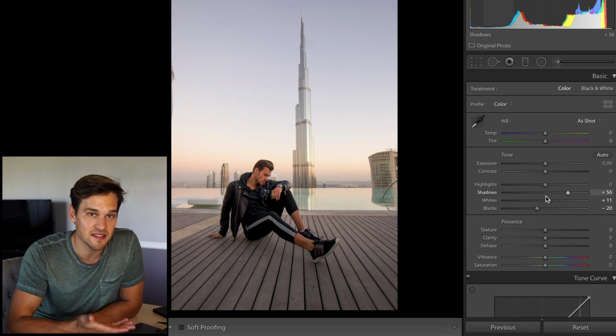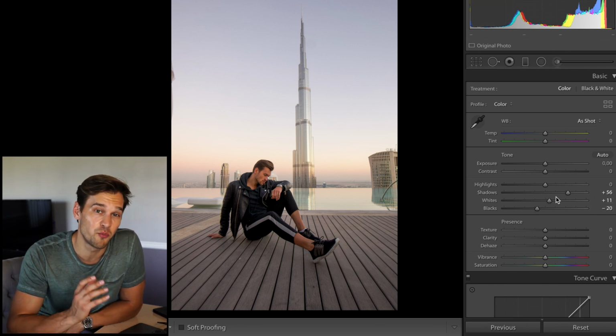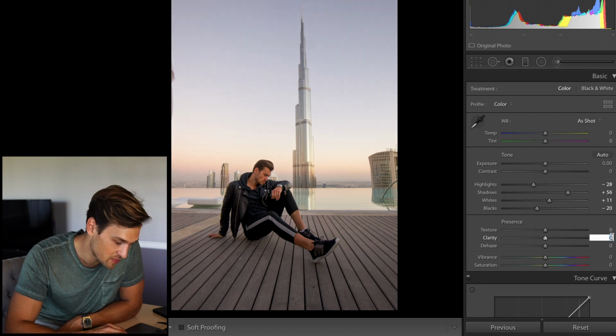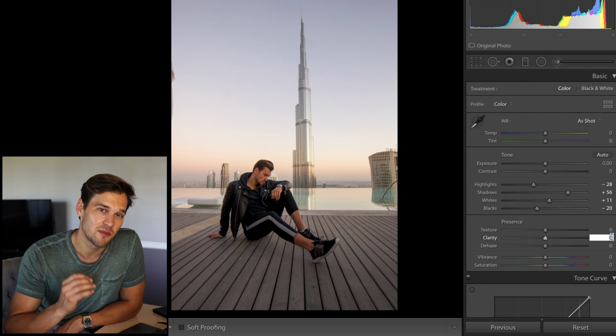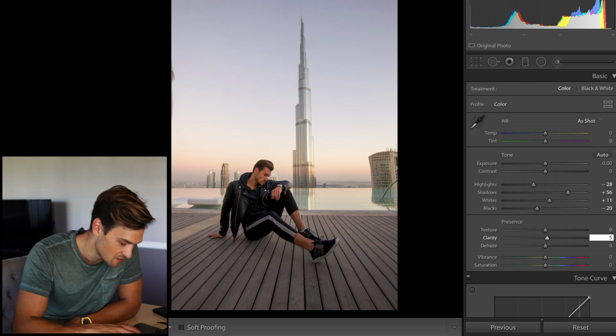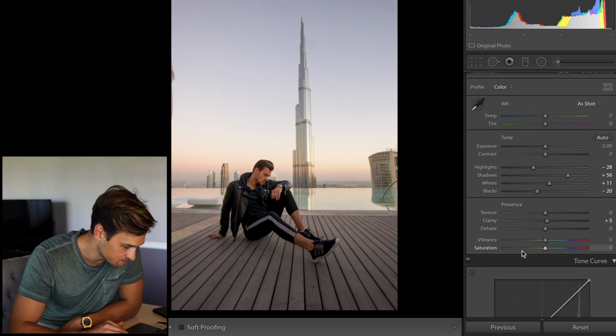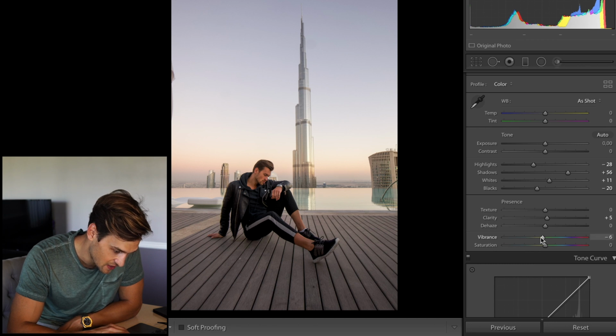You can see the sky in the background is super burned out, and I want to bring the sky back. I'm going to do that by decreasing the highlights, and then I also want to add a little bit of clarity, but don't go too crazy on that. So I'm just going to do 5 right here. Then I'm going to decrease the vibrance a little bit to -8. Then a little bit less saturation, because I feel like it's a bit too much.